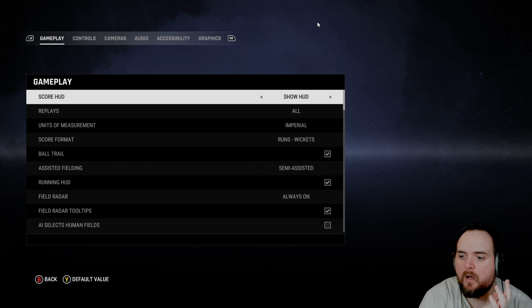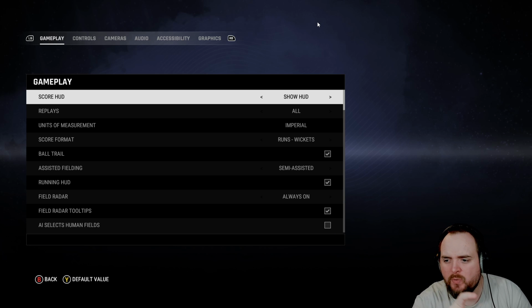Now, the difficulty settings that I play on is I play on Legend AI and hardest difficulty. I've just found that to kind of be the sweet spot that I like. I don't like to change any of the sliders. I did in Cricket 22, just because it didn't get easy.